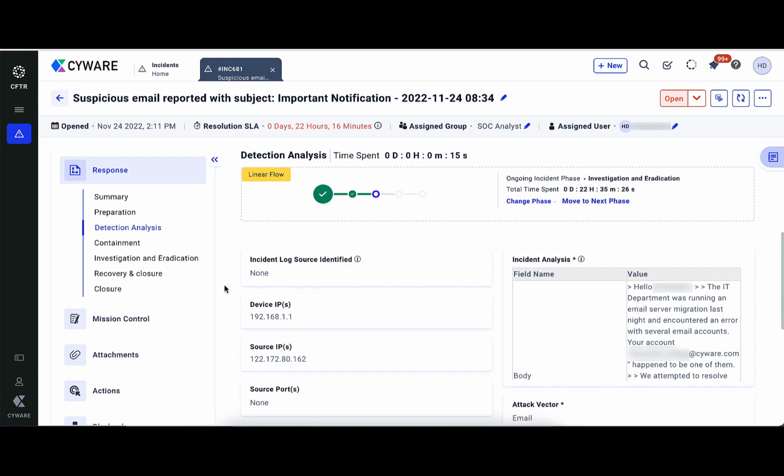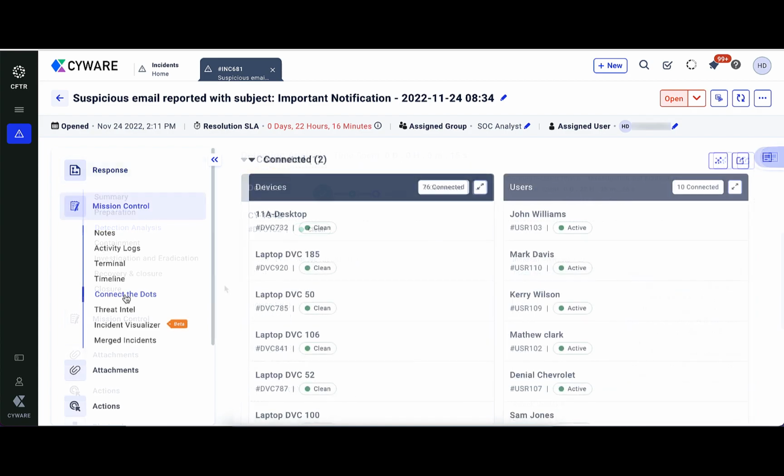The detection analysis section reflects the source IP, IOC summary, files attached, indicators within the email body, enrichment, confidence score, and more. The IOC confidence score helps prioritize intelligence based on multiple factors, such as feed source confidence, source citing, enrichment policy, and relations. Under mission control, the Connect the Dots section displays details about the user's workstation.